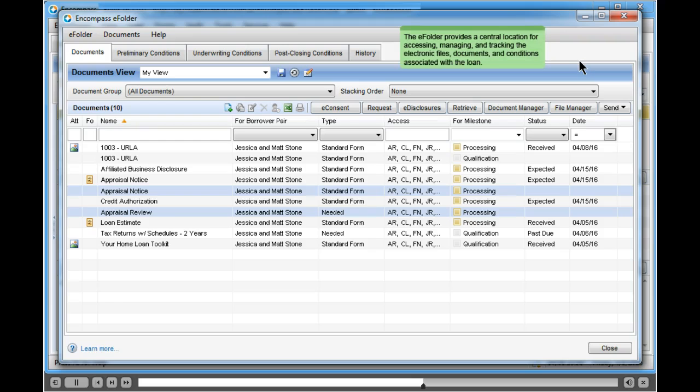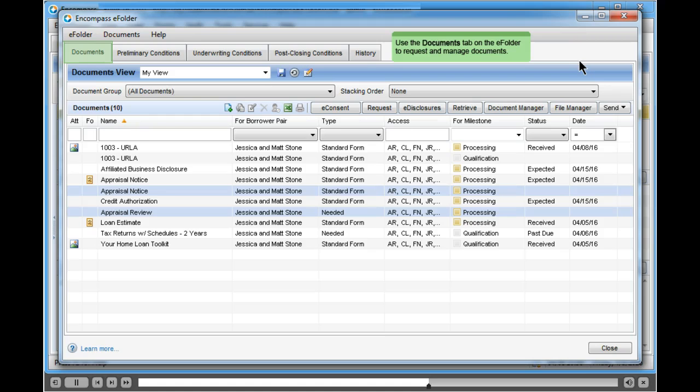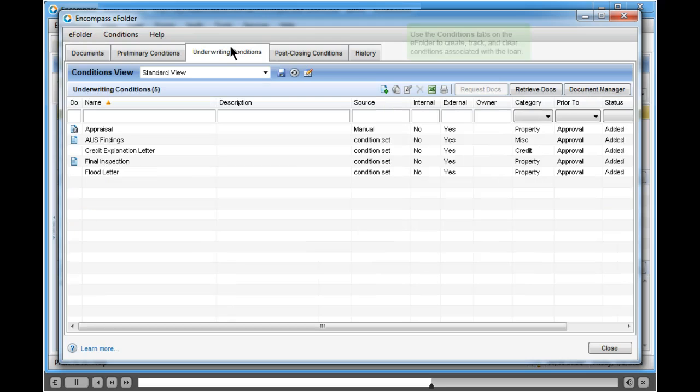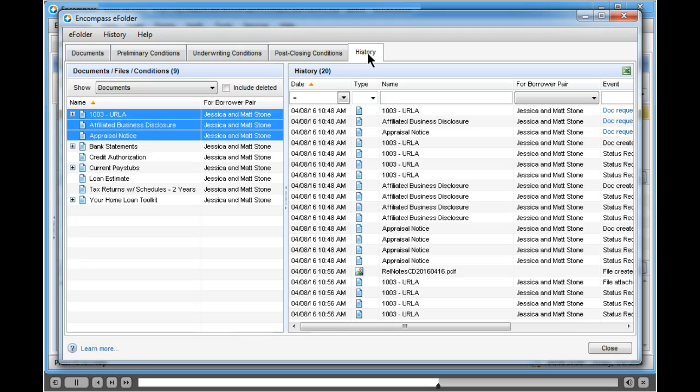The e-folder provides a central location for accessing, managing, and tracking the electronic files, documents, and conditions associated with the loan. Use the Documents tab on the e-folder to request and manage documents. And use the Conditions tabs on the e-folder to create, track, and clear conditions associated with the loan. You can also use the History tab to view changes made to the e-folder. On the left panel, you can select one or more documents, files, or conditions, and then view the actions associated with them in the right panel.